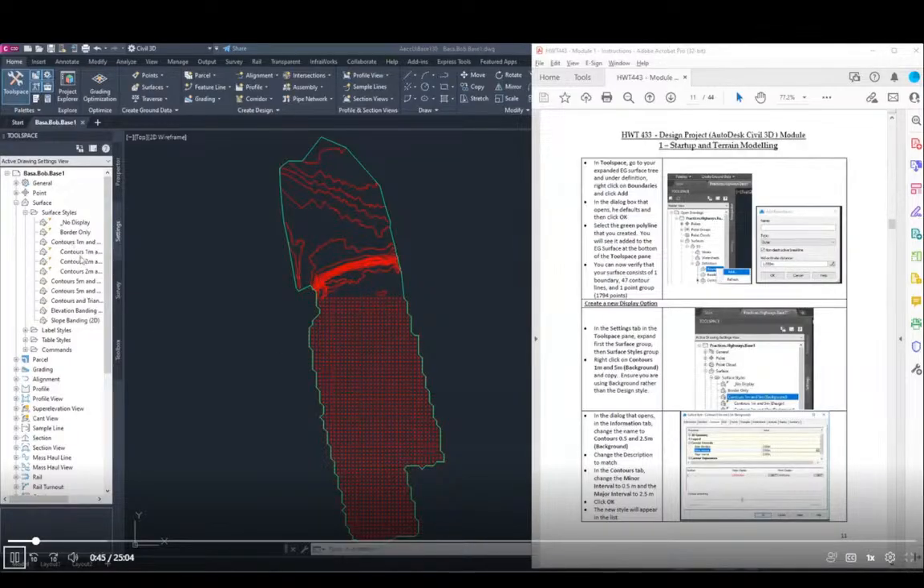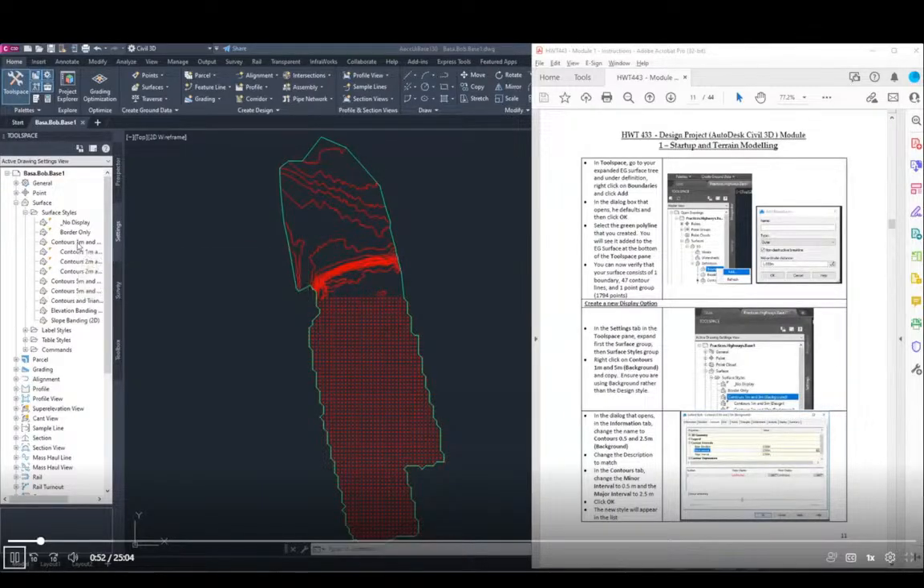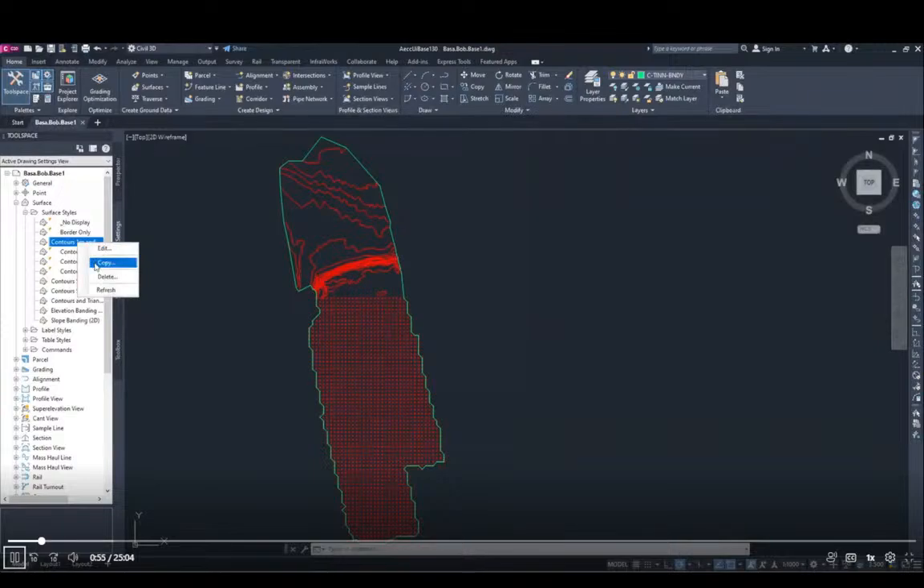Even though we can't see them fully here, if you hover your cursor over top of it, it kind of shows you which one. So it's this one that I want to copy. I'm going to just select it and right click, and we're going to copy it.